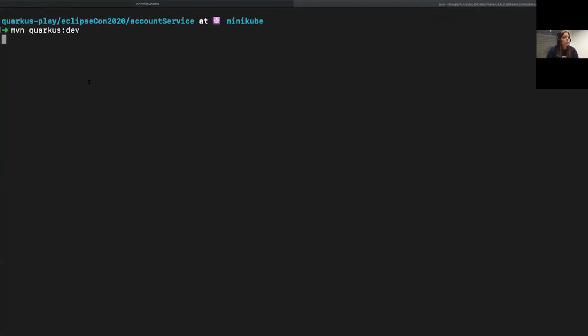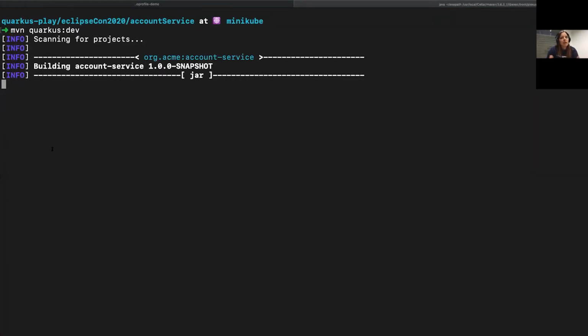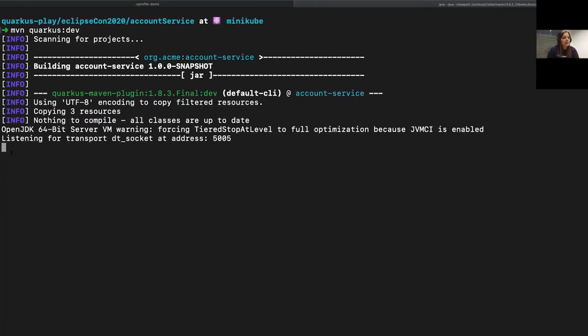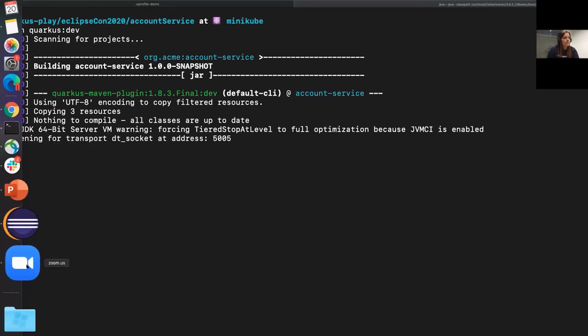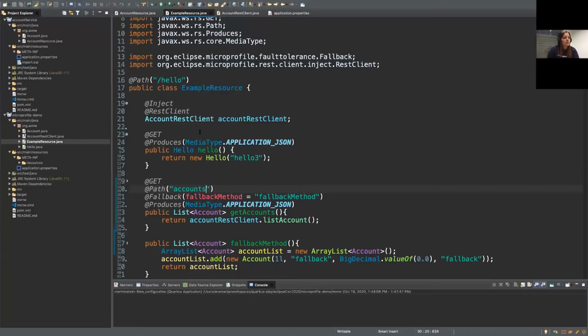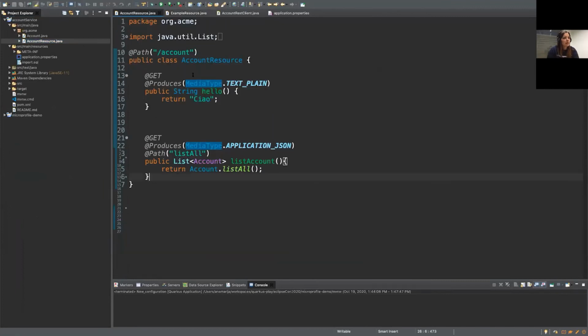To show you how development in Quarkus would look like. The idea is to code something and test it right away. Like code, save, test. And if it fails, you can immediately see it, change it, and run again. For example, we are now using this account service application. It has a simple REST controller.